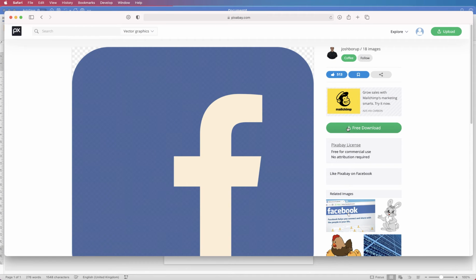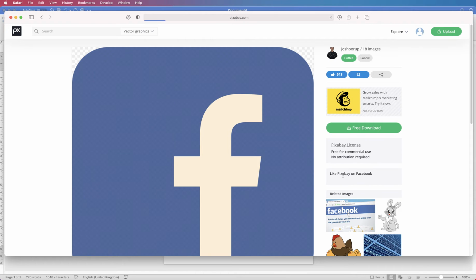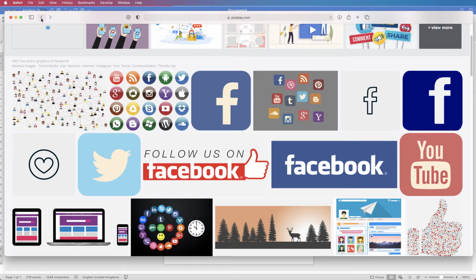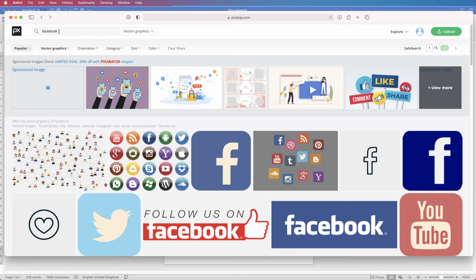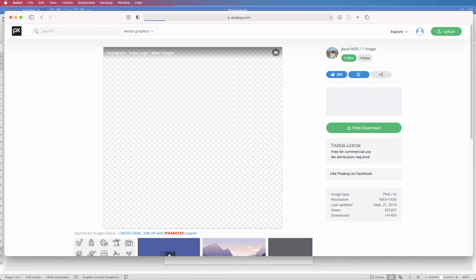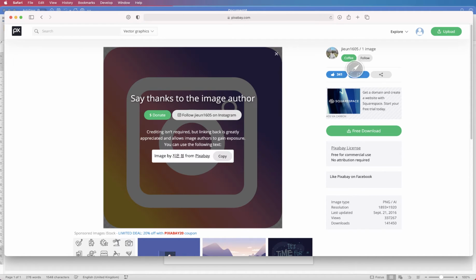Once you've done that, you can go along to the free download and you can download any size you like. I'm just going to select download and then my social icon has been downloaded. So I'll come back to the downloads in a second. Let's just go up and get our second social icon. Let's go to Instagram, press enter, and we'll select this one at the end here and go to our free download.